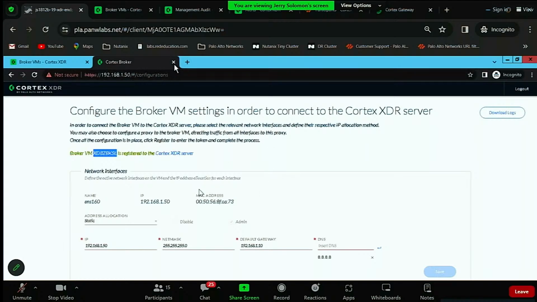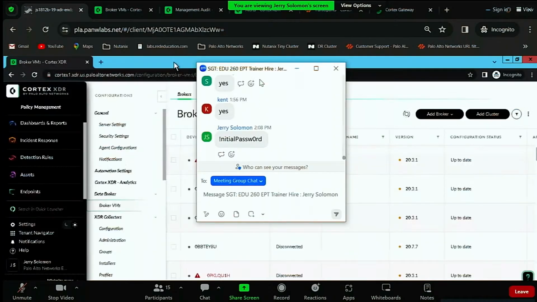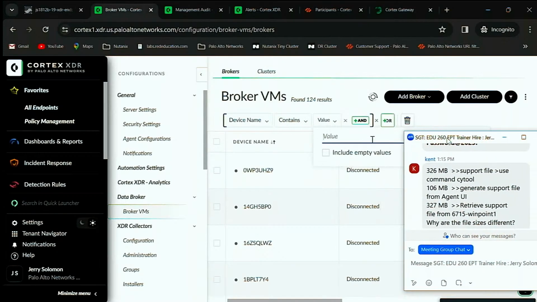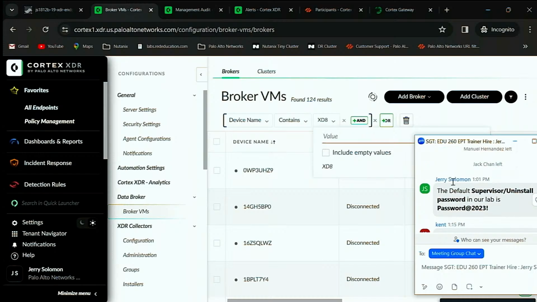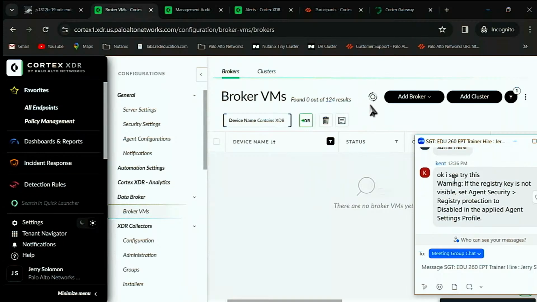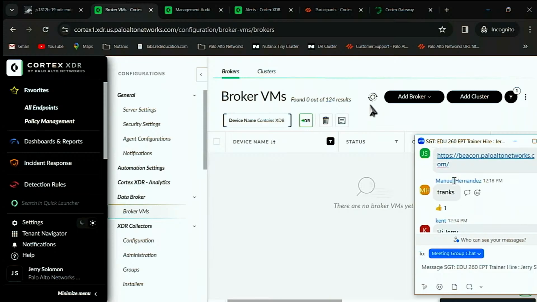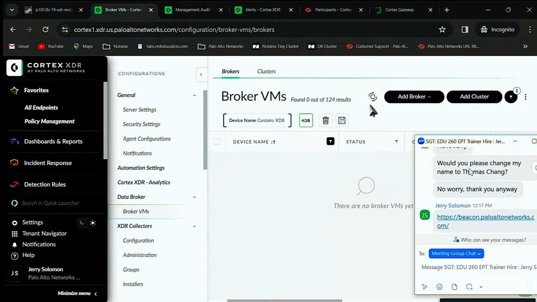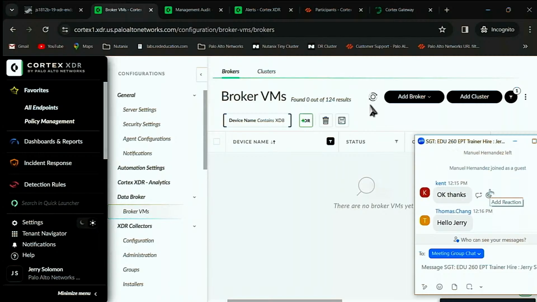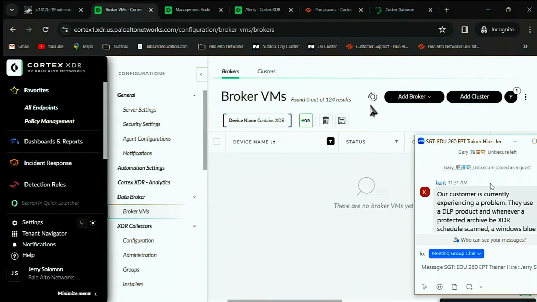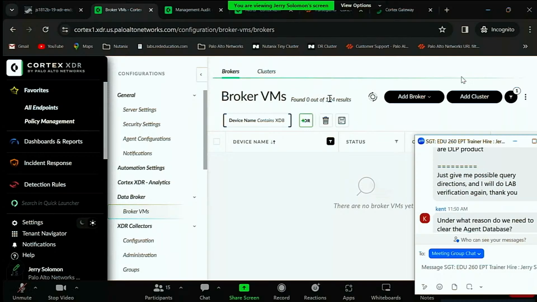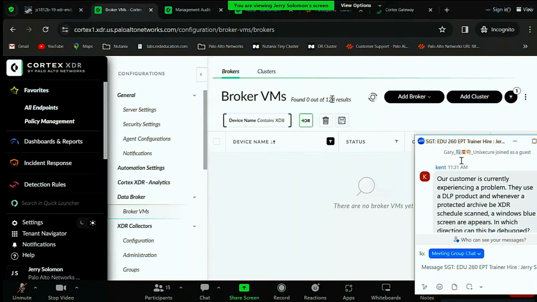I pretty much never need to use this broker VM web enrollment page anymore because I can do all the management from Cortex XDR. I'm now going to look for a broker VM whose name contains XD8. I think it was. Give it a second. It was XD8, wasn't it? Or did I remember it wrong? It was XD8. Sometimes this happens, just refreshing. It should find one, at least out of the 124. You normally would not have this many broker VMs, right?